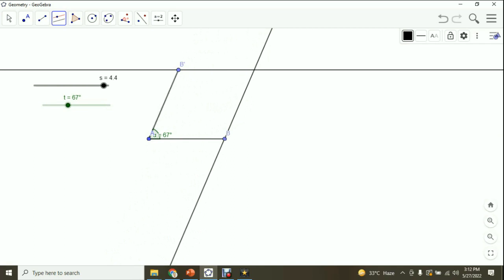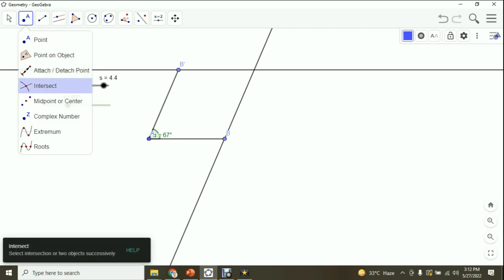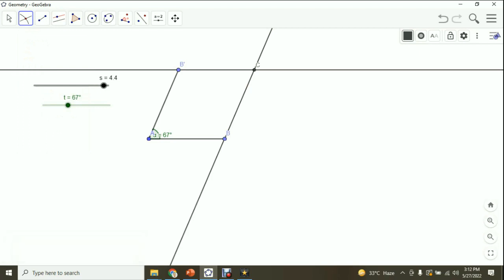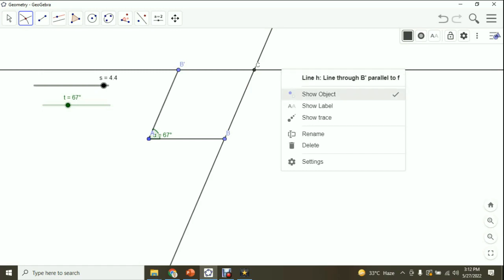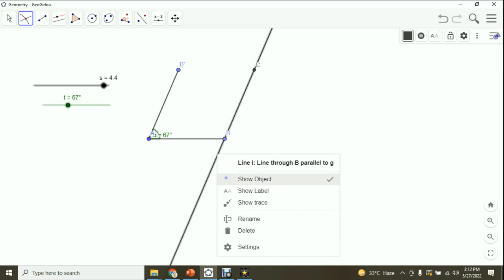So as you can see, there exists already a point of two intersecting lines here. So for me to identify their point of intersection, I'll select point tools and locate intersect. I'll click that and I'll click here. So there you have it. We have the point of intersection, which is point C. Afterwards, we now hide these lines. So I'll click show object to hide. For this one, I'll click show object to hide as well.